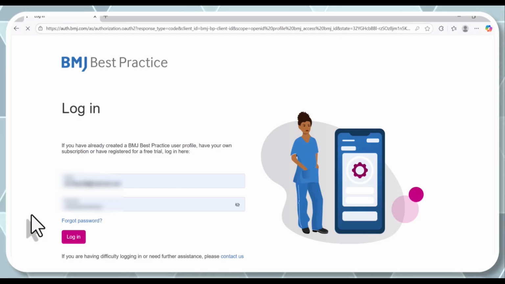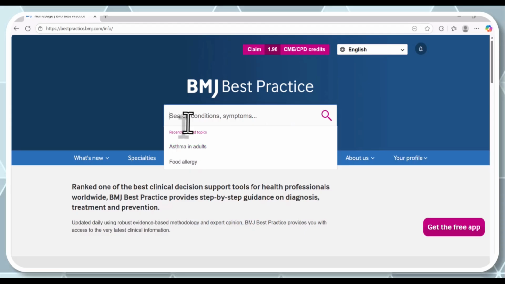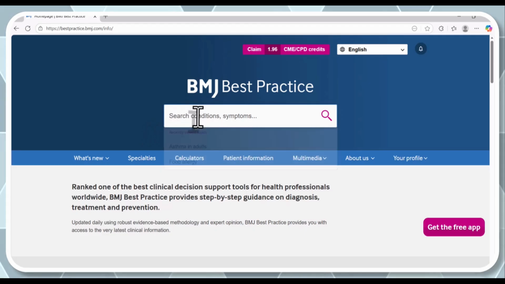Now I am logging into my BMJ Best Practice account. Once you log in to BMJ Best Practice, you will arrive at the homepage dashboard. Here you will find a clean and simple interface with a search bar and your recently viewed topics. Hover over or click inside the search bar and type any clinical condition. Let's search asthma.